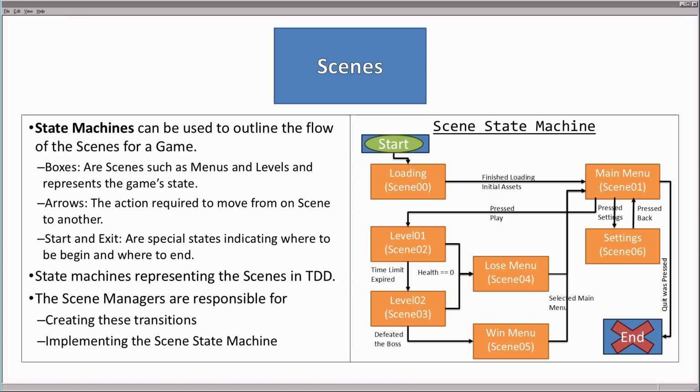In the technical design document, state machines representing the scenes are useful for showing the flow and the progress of the game. This is useful to have in the game design document. This is in addition to the component diagrams. The scene manager can be responsible for creating these transitions and implementing the scene state machine. Again, this is in addition to the component diagrams, which show the interworkings of the game objects and the components within the scenes.